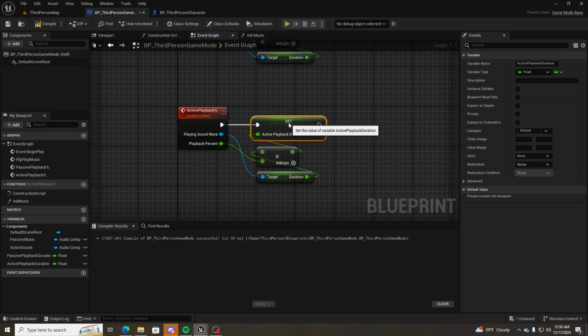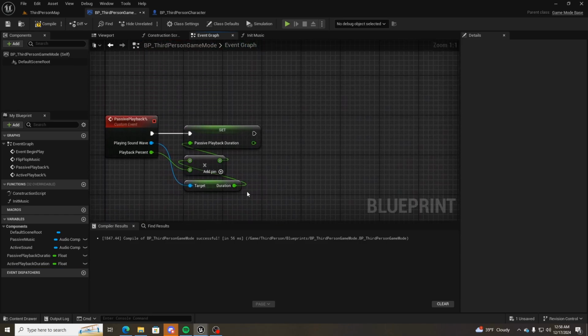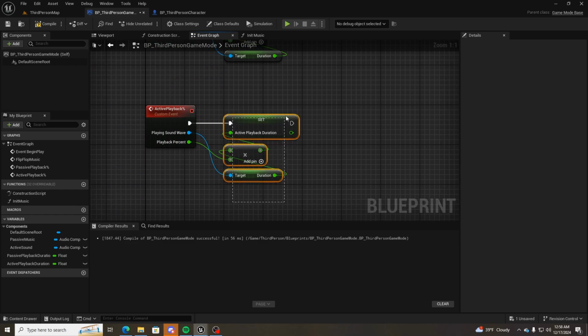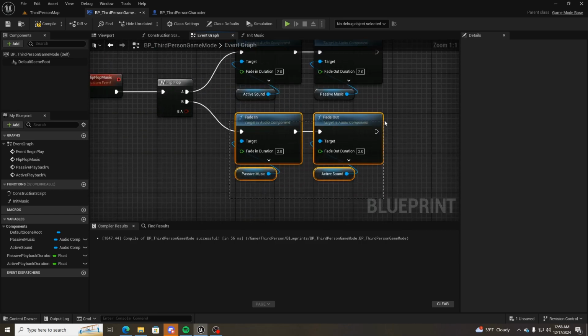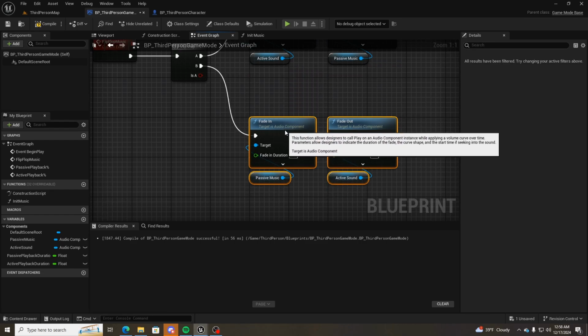And boom, now we have the active playback duration. So now, as you can probably guess, we're just going to feed these playback durations into the fade-ins and the fade-in sections. And you are almost right. There is, however, a problem.